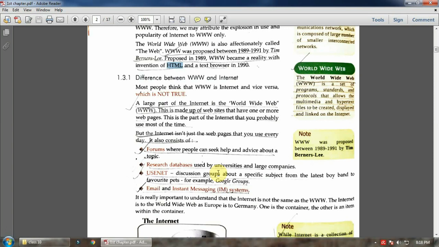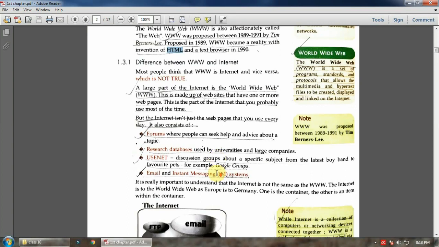Usenet is a group where people discuss a specific subject, from the latest boy band to favorite pets. For example, Google Groups. If you search for Google Groups on the internet, you will see there is a group where you can discuss various topics. You can select different types of topics and discuss them in that group. These are similar to Facebook groups you have seen. In Facebook groups also there are groups where you can discuss a particular topic which is already described in that group.